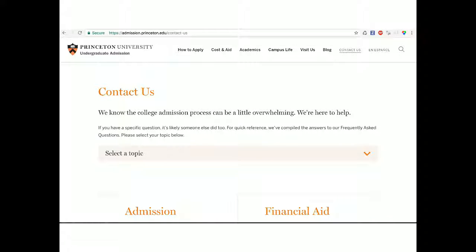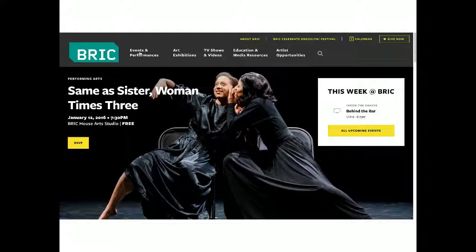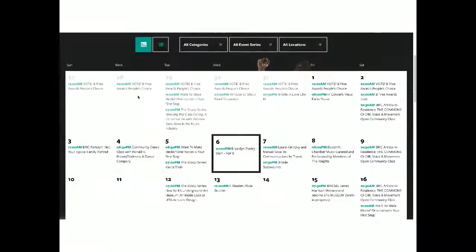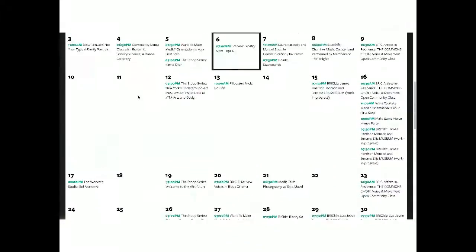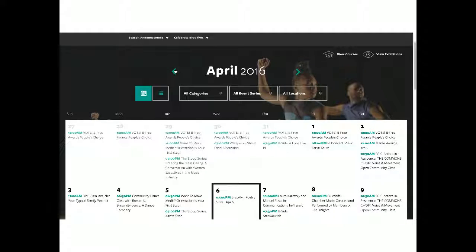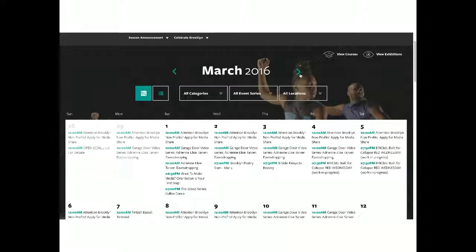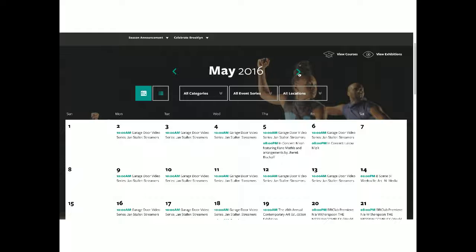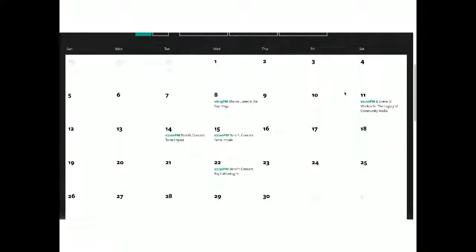But I'll show you an example that's a little more in depth. So BRIC is a Brooklyn organization that does a lot of arts and education programming and resources. And so they had all these great events, but we wanted to show them in a calendar. So this is a site that we built in Drupal 7, but this calendar application is built in React, and we're using Redux to store the state.